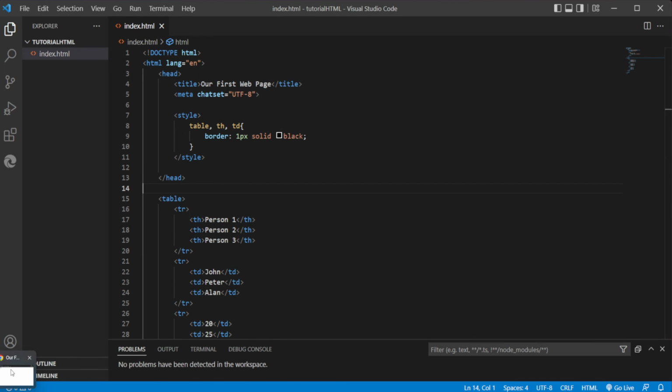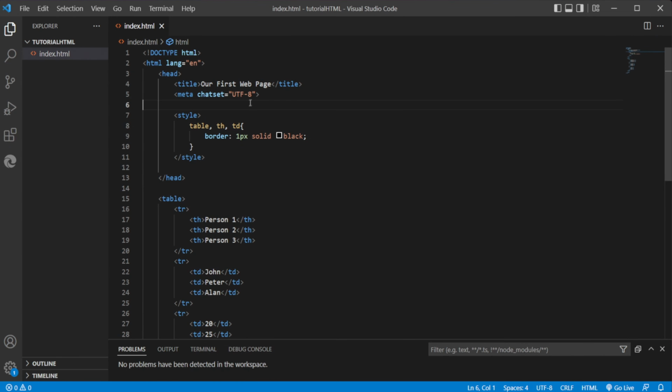So if we save this and go back here, when I refresh this, we already have the border around our table, but now we added more borders around every single piece of data and every single piece of header. So if we refresh this, you can see we have ourselves another border around every single piece of header and data. Now we can make this look a little bit better, not by a lot.